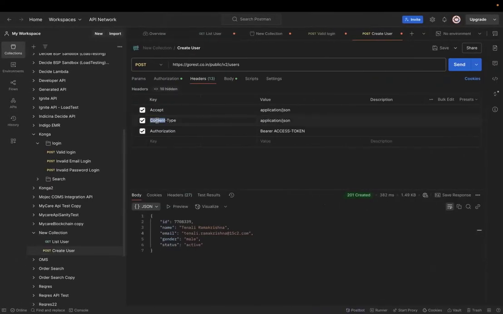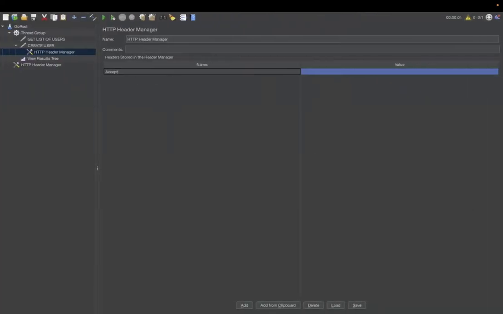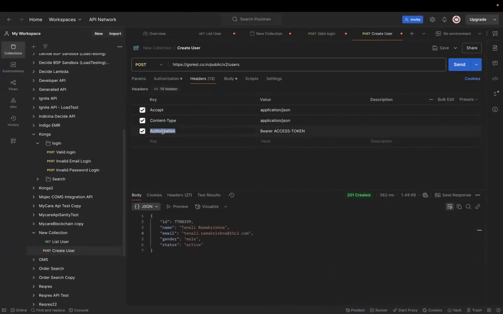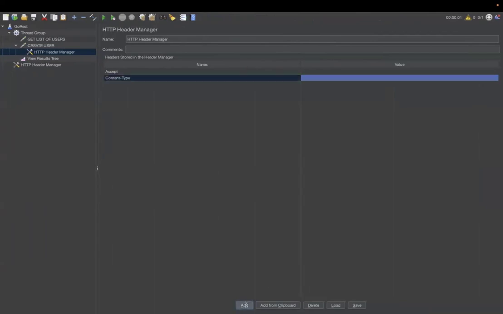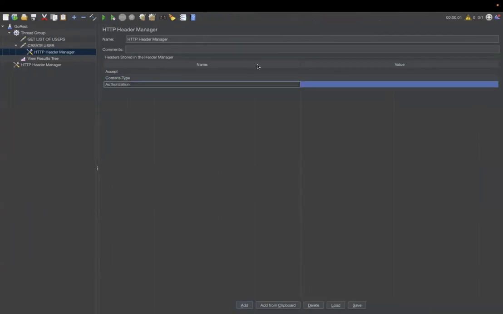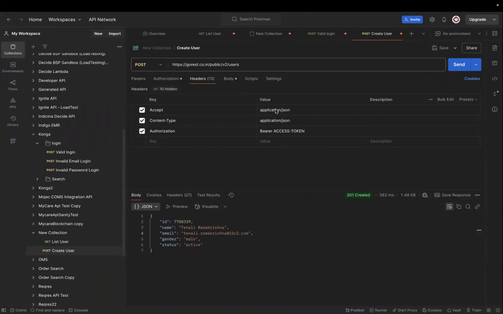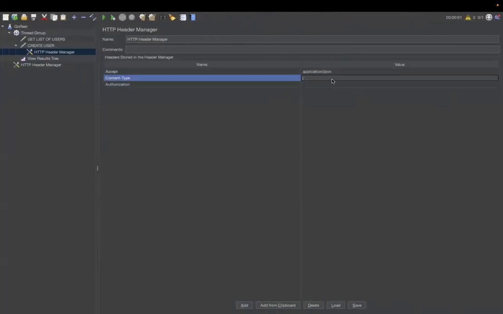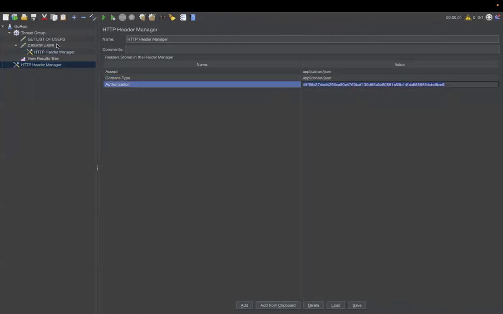So let's quickly set the type. I think I know why. Okay. So both application JSON and token.